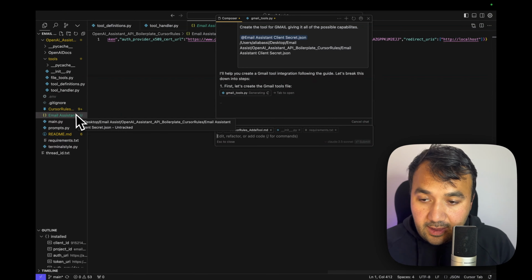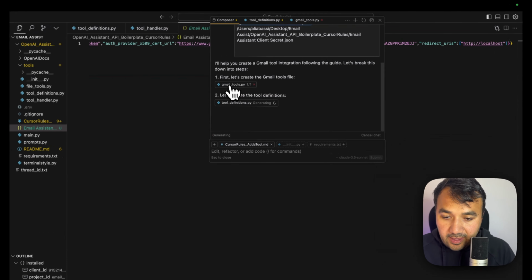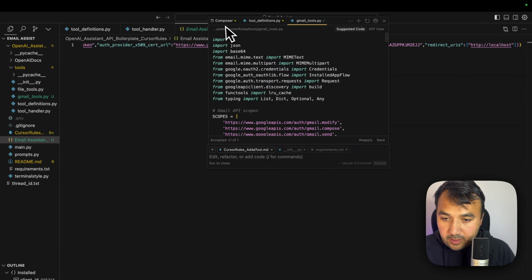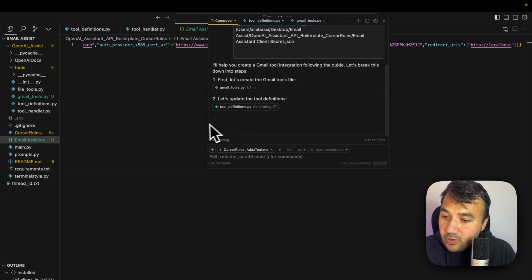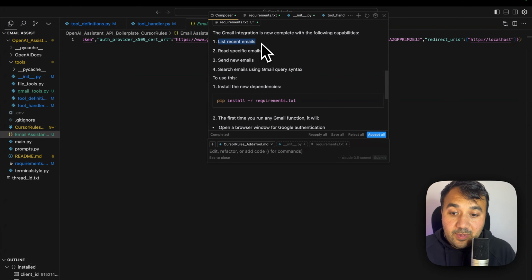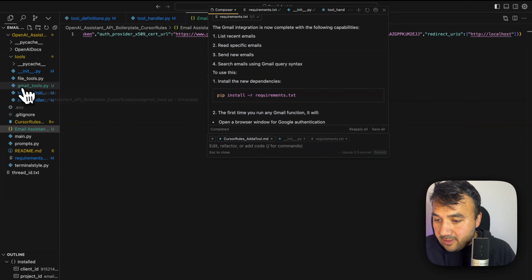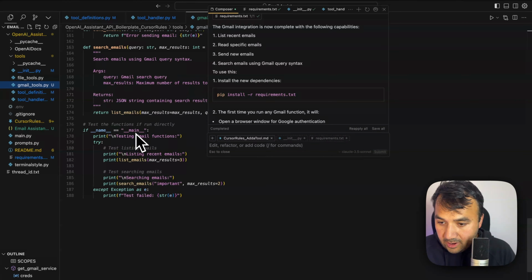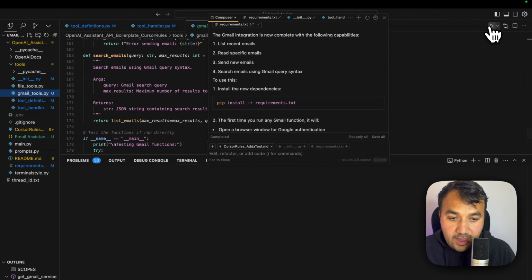What it should do, it should create a Google Tools file in the tools folder. And let's see if it gets that done. Perfect, it did it. I don't know why it didn't save it, but I'm just going to reapply that. Accept. Let's go back. Let's see what's up. Cool. It's updating all of the additional files. Great. So let's see. It gives the ability to list the emails, read emails, send new emails, search emails. And awesome. All that is done. Now let's take a look at it. Did it create a test? It did. Awesome. So we can just go ahead and hit run.